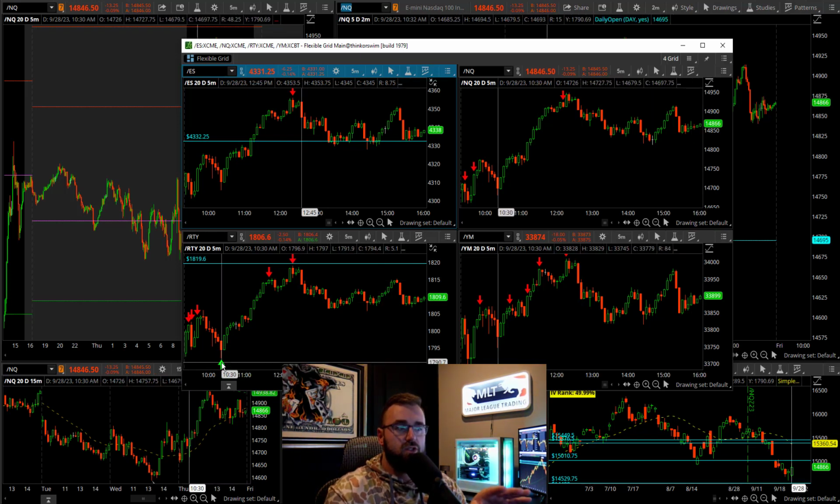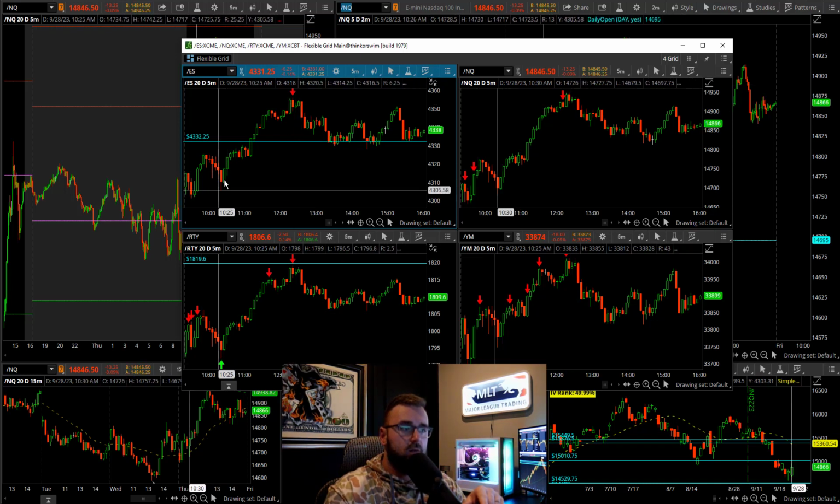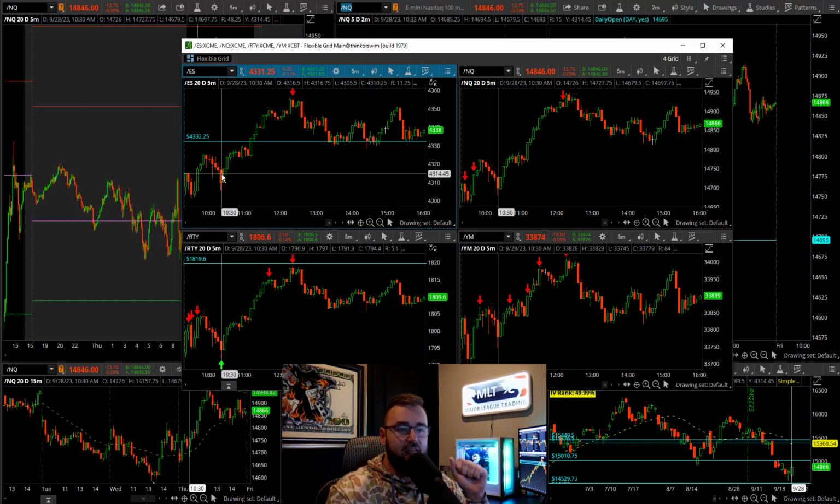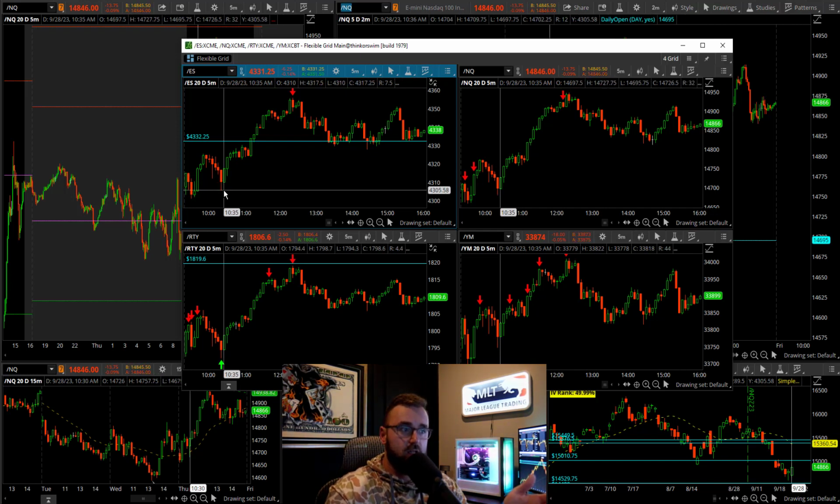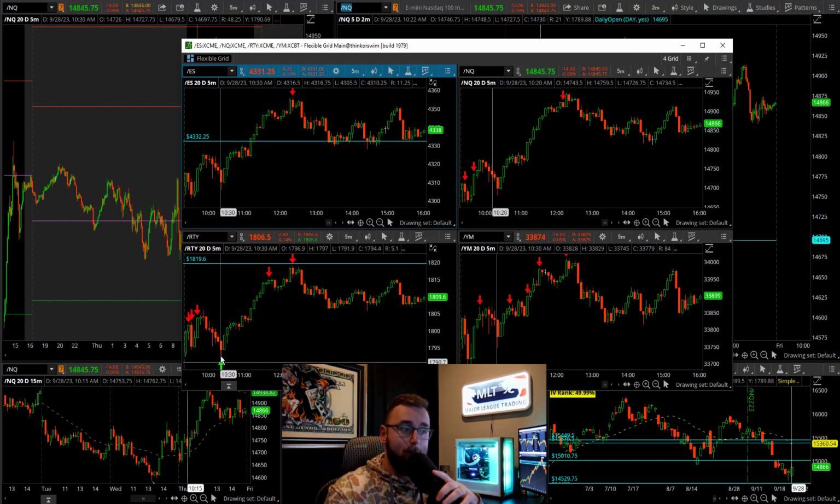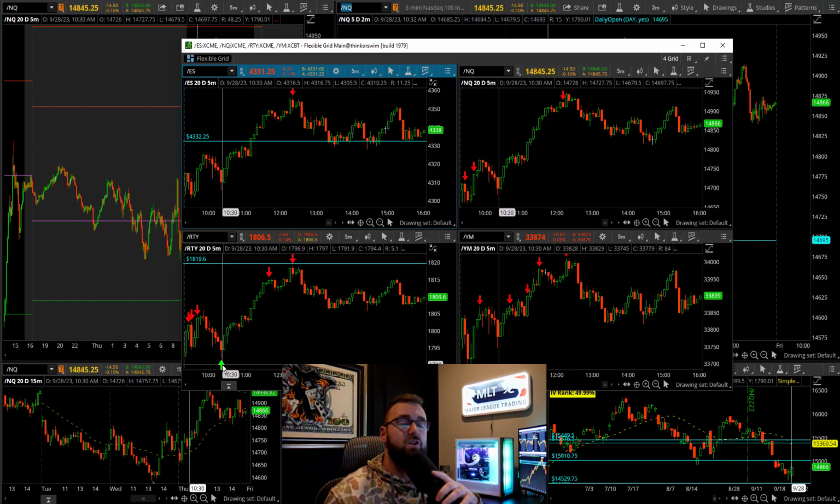But the key thing here which I want to highlight is this green arrow on the Russell. So right here at 10:30, you can see ultimately what happens. S&Ps come down, they don't make new lows. NASDAQ comes down, they don't make new lows. Dow comes down, they don't make new lows. But the Russell comes down here, makes new lows, sets the divergence, gets the signal here, and then that ultimately ends up marking the low of the day, right?